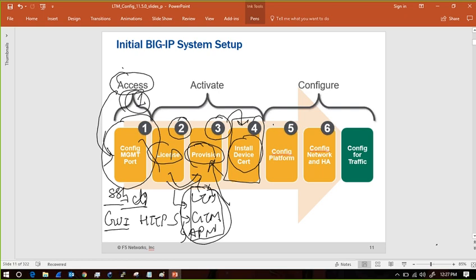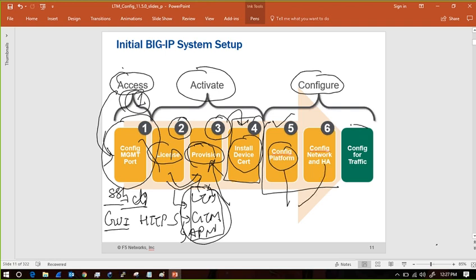Then is the configuring of the platform. In this step, we have activated the BIG-IP device. Up till the time we have completed the fourth step, your BIG-IP device will be ready to do the traffic processing. Now we have to configure the network components: configuring the platform, internal VLANs, external VLANs, HA VLANs, and the last step is to configure it for traffic processing: pool, nodes, and virtual server.